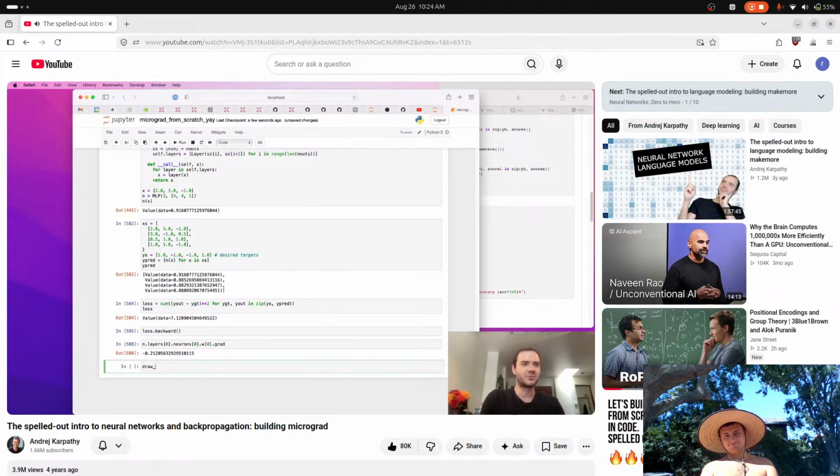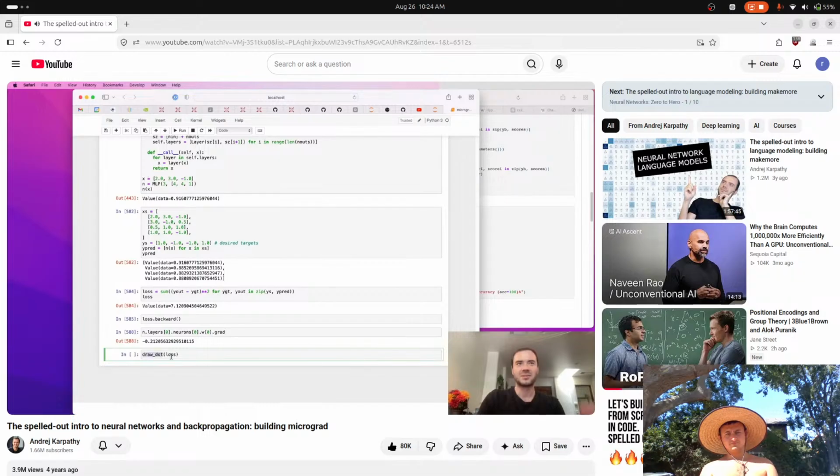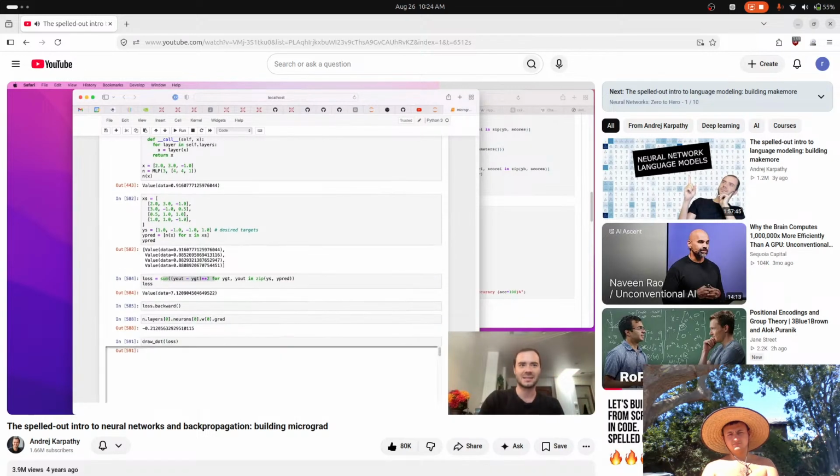Actually, it's worth looking at also the draw dot loss, by the way. Previously we looked at the draw dot of a single neuron forward pass, and that was already a large expression. But what is this expression? We actually forwarded every one of those four examples, and then we have the loss on top of them with a mean squared error. And so this is a really massive graph.